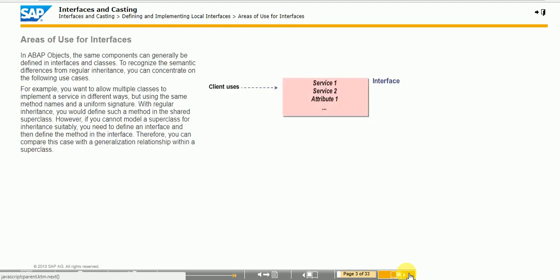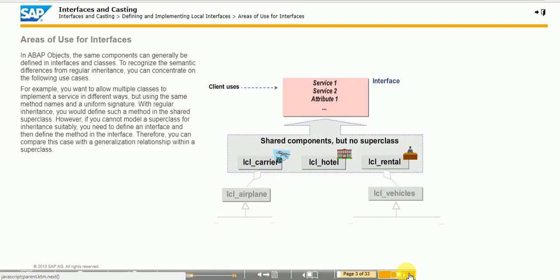Interfaces differ from regular inheritance in their areas of use. However, in terms of programming, there are hardly any differences between interfaces and regular inheritance. Interfaces can be seen as superclasses that cannot be instantiated, do not contain implementations, and have only public components. You can simulate multiple inheritance using interfaces.